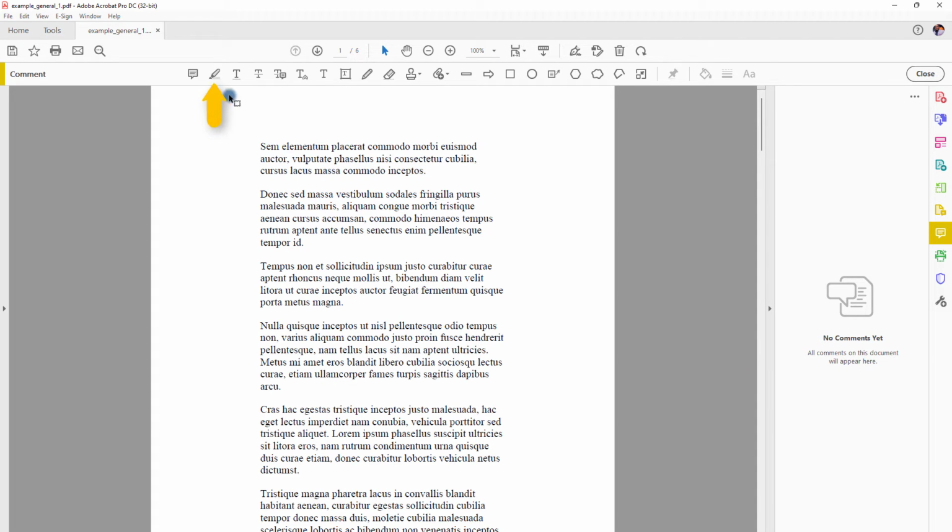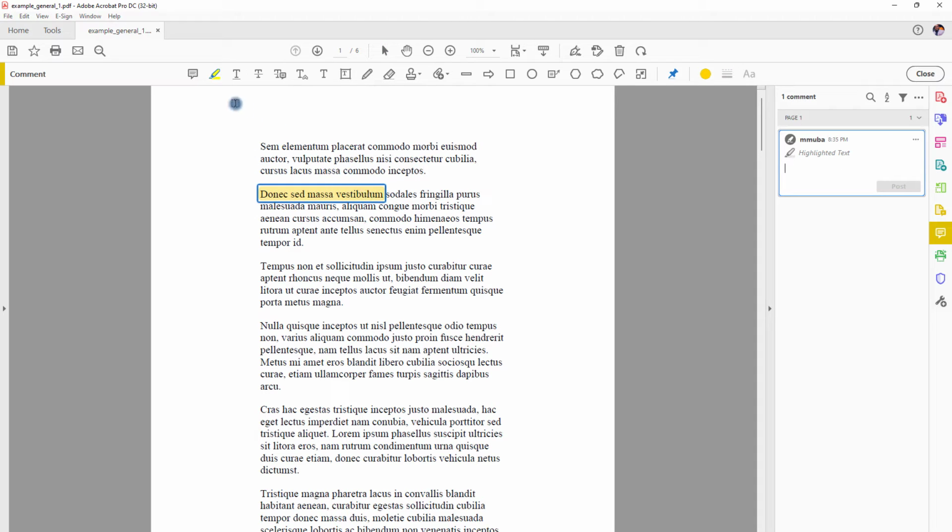First, let's select the highlighter and highlight something that might be important to remember. Then you can add a sticky note to the document and type something into it. Let's write random sticky note for this tutorial. Now let's find an image that we want to make sure ends up in our summary.